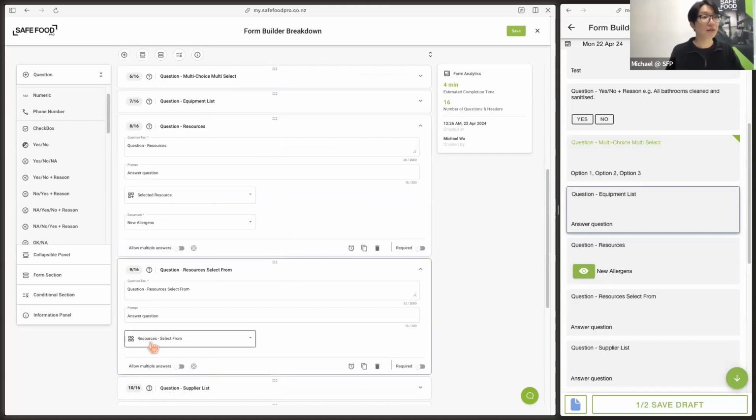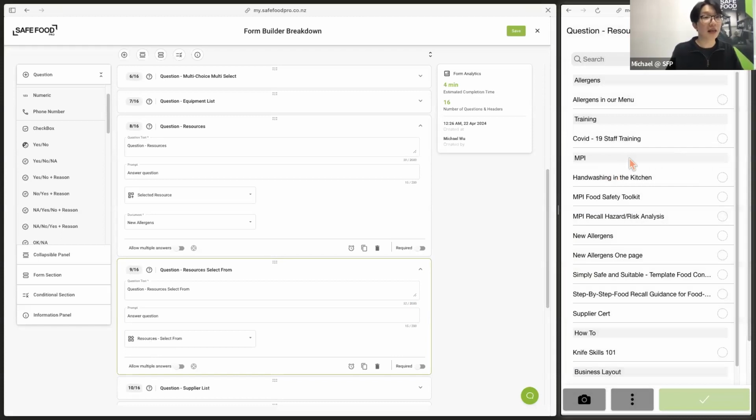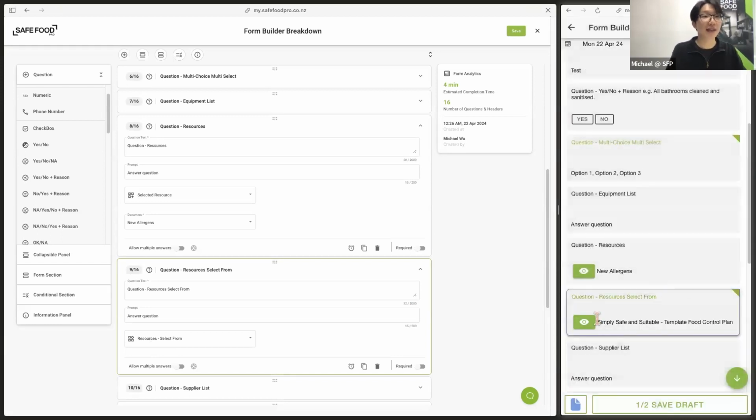Resources select from, so it's just like that equipment list. If I click into the resources select from here, it gives me all of the resources in my account, and I can select a resource that I've been using to train on. For example, if I was learning allergens in this case, or if I was relying on the New Zealand Simply Safe and Suitable Food Control Plan template, I can select that resource here.